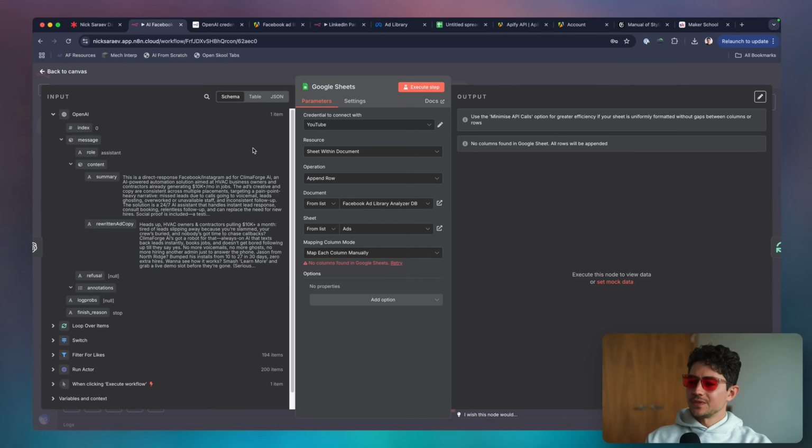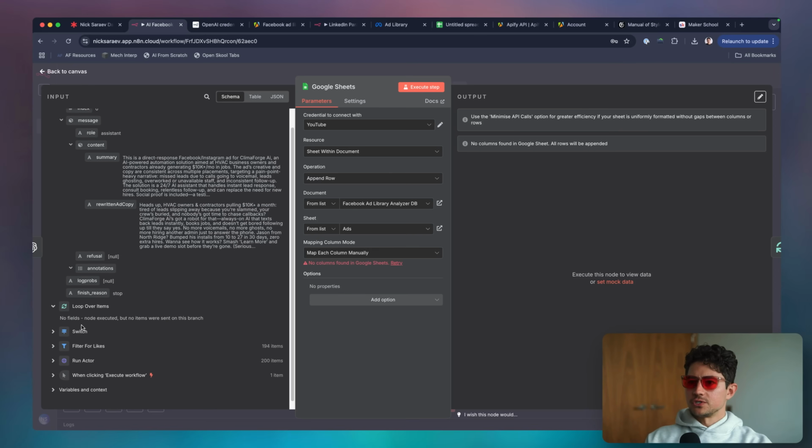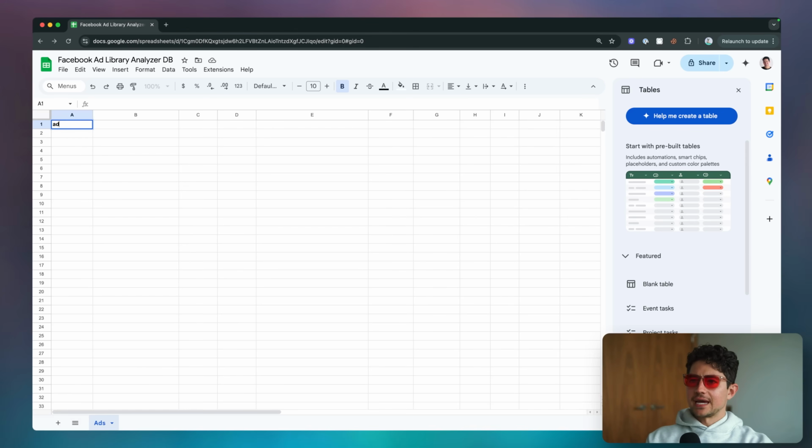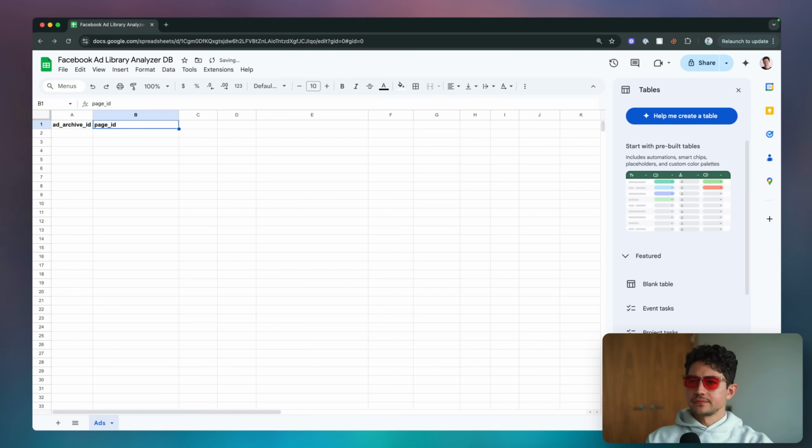So what data do we actually need? We want the summary and the rewritten ad copy, right? So we should get some other data too, for sure. We got to get the ad ID. So ad archive ID. I don't know what the hell that means, but it looks important. Page ID. We should get the type, right? So it should be like text, image, or video for sure.